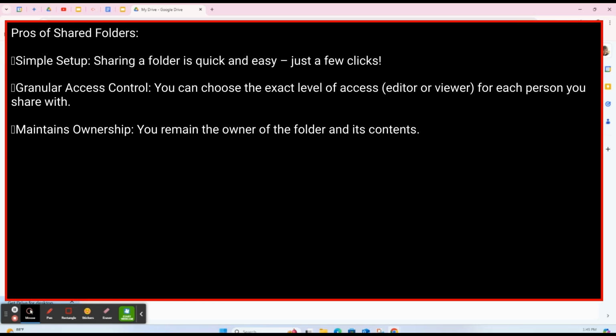Pros of shared folders: simple setup. Sharing a folder is quick and easy, just a few clicks. Granular access control. You can choose the exact level of access, editor or viewer, or even collaborator, for each person you share with. You maintain ownership. You remain the owner of the folder and its contents.